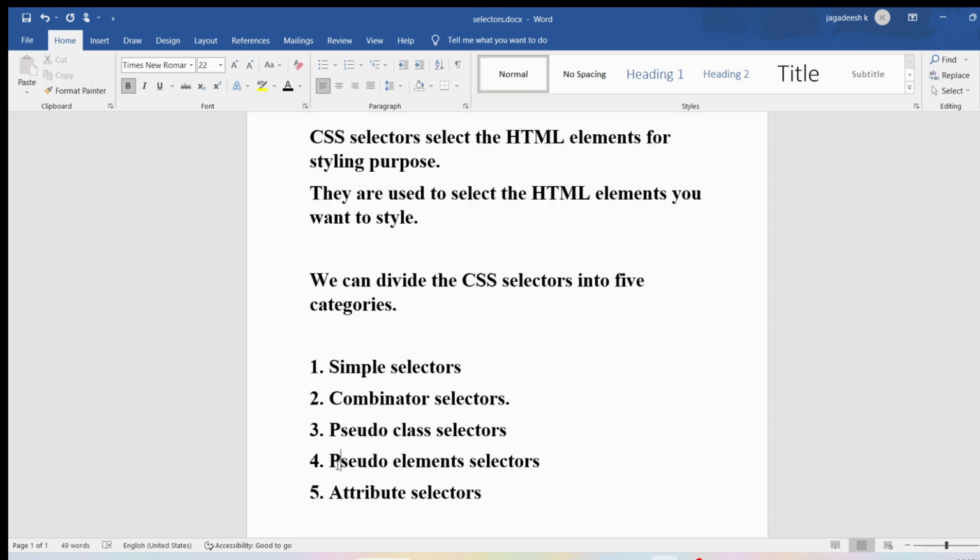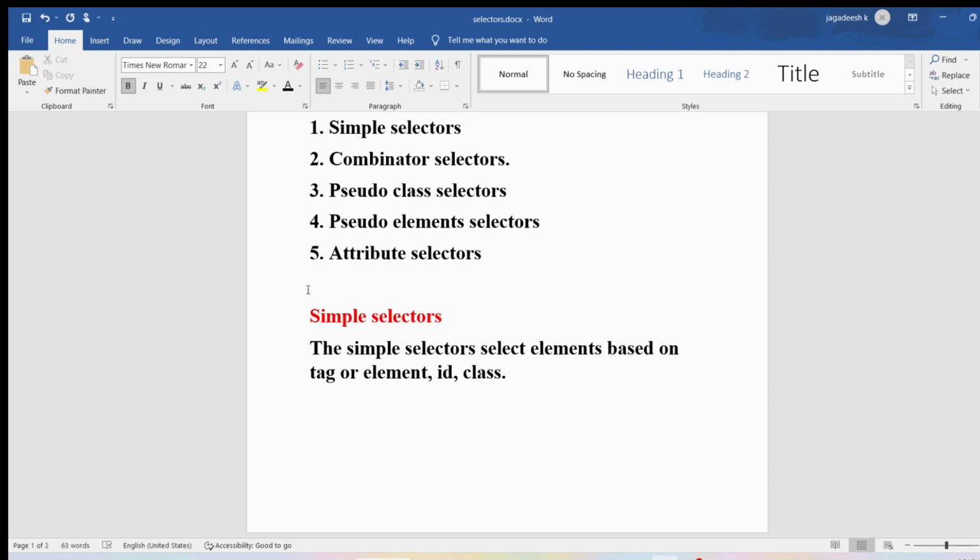Now let me discuss in detail about the simple selectors. The simple selectors select the elements based on the tag, ID or class. So based on the tag you can select an element, or based on the ID, or based on the class, you can select an element to style the elements in the HTML. Now let me discuss the tag based or element based selector, which selects the HTML elements based on their tag name.